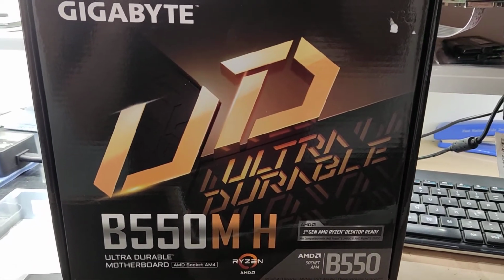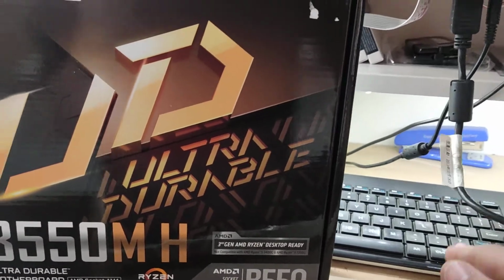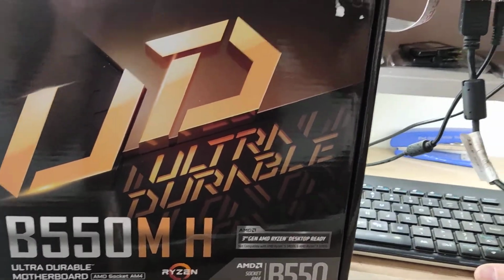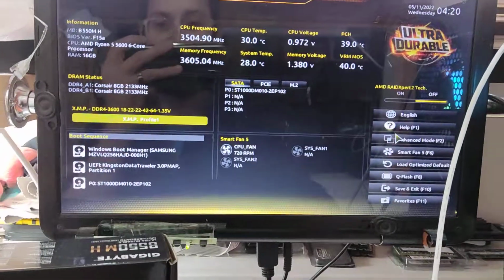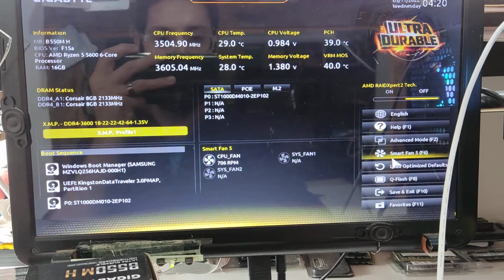G'day guys, in this video I'm going to be enabling TPM to install Windows 11 on my B550M motherboard. So to begin with, I'm going to load up into the BIOS. Right now I'm in easy mode. I'm going to go load optimize defaults.